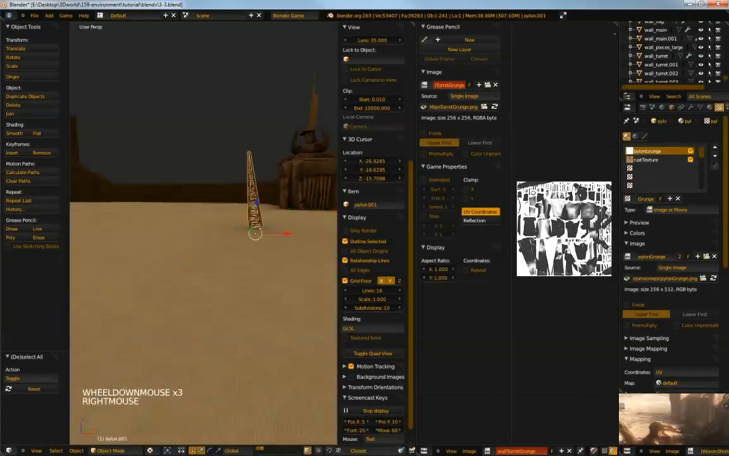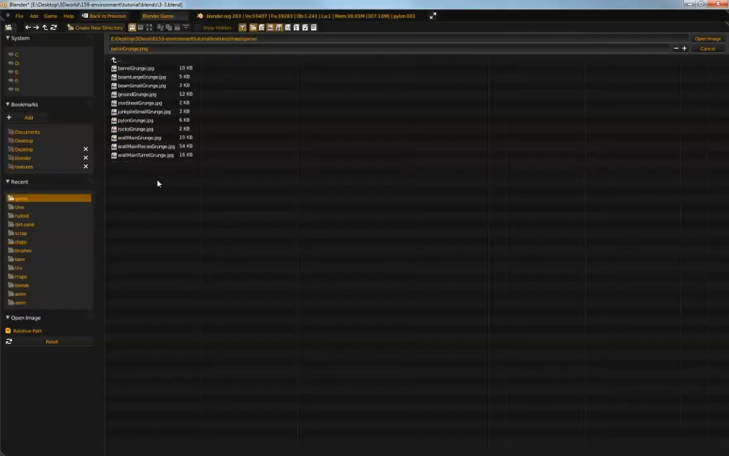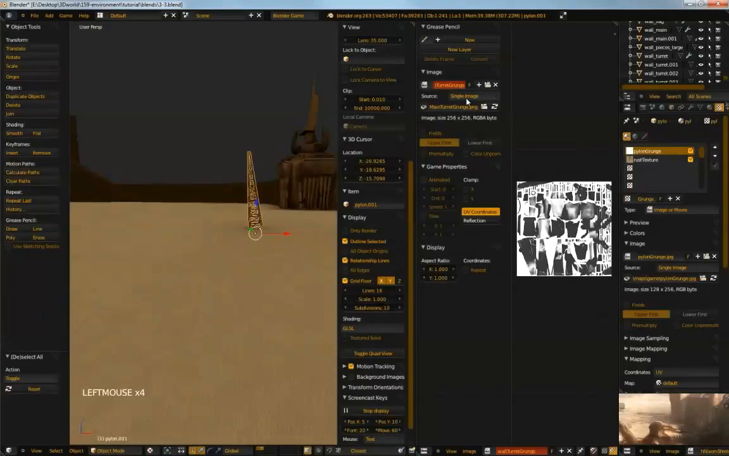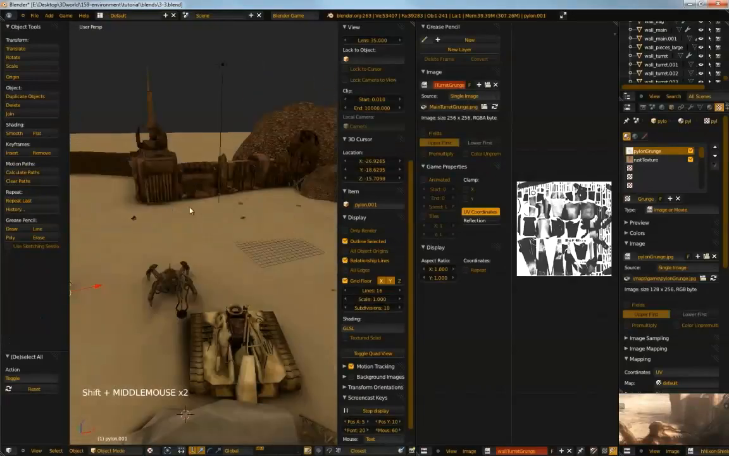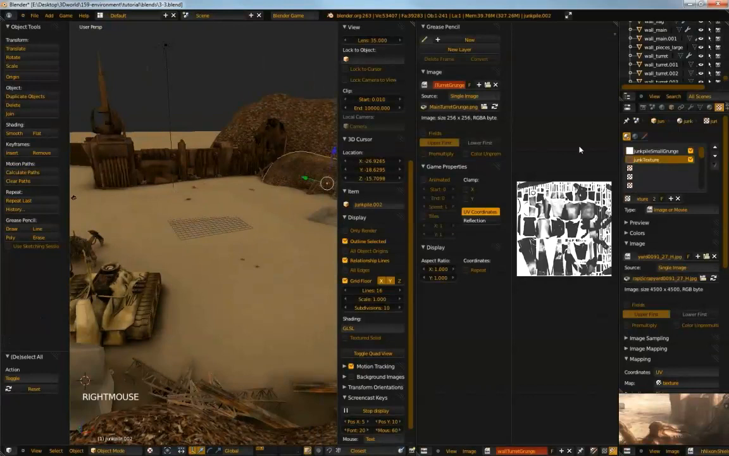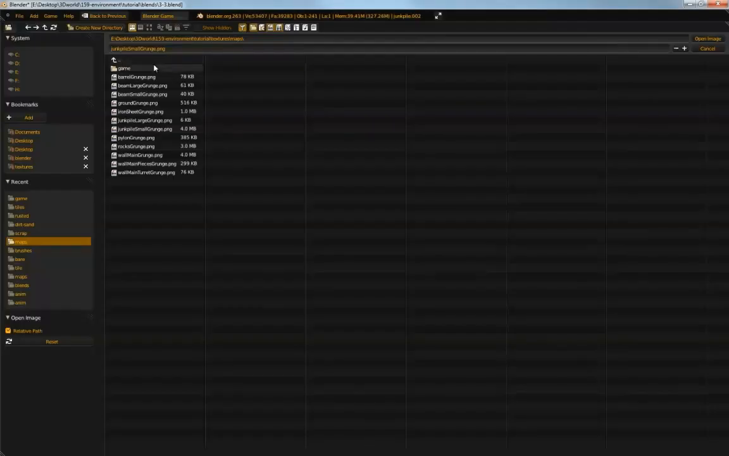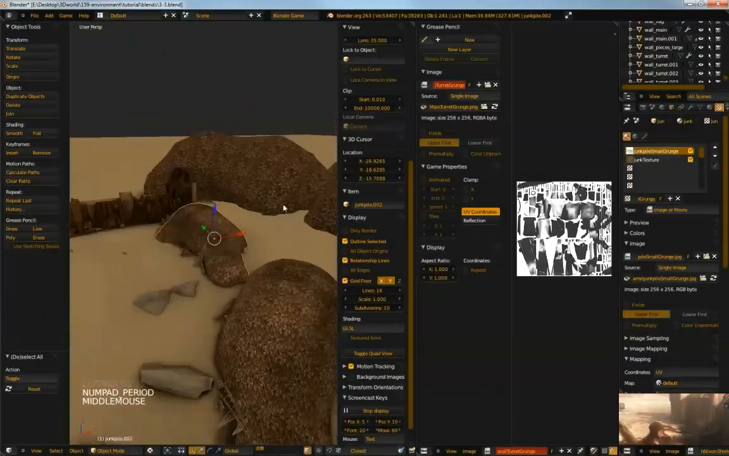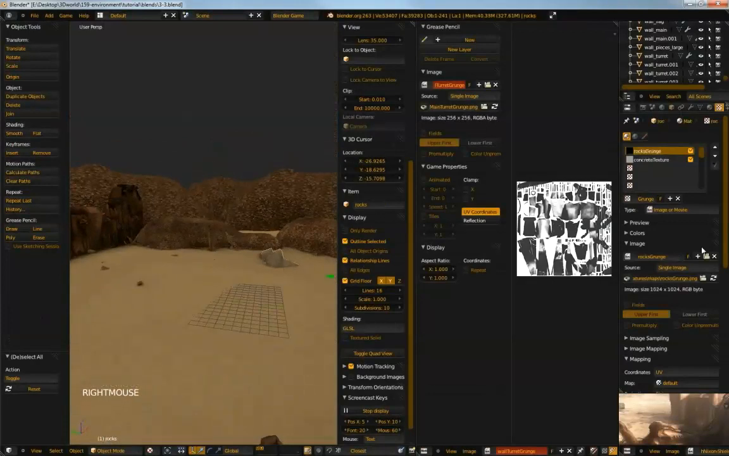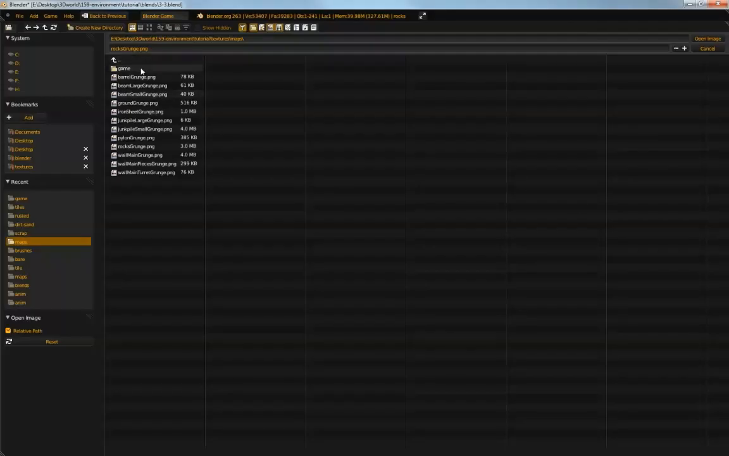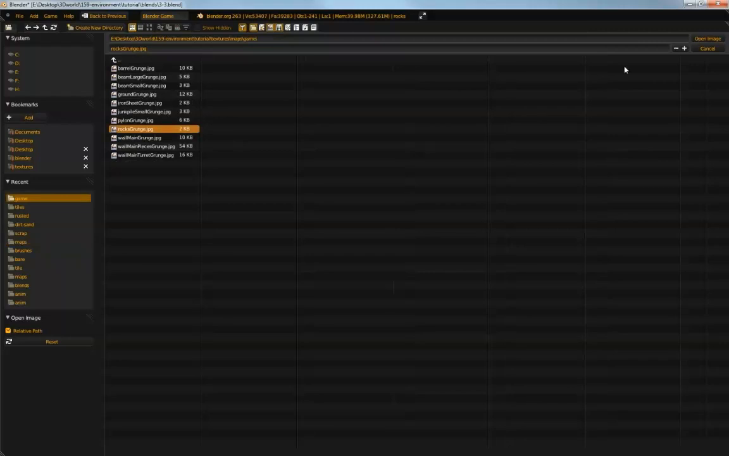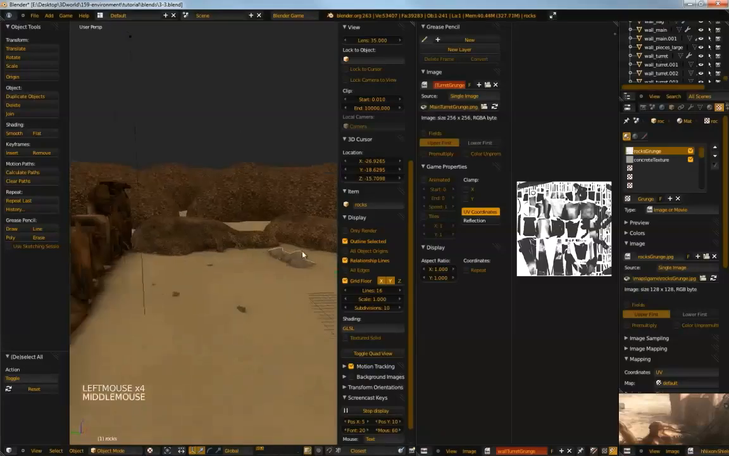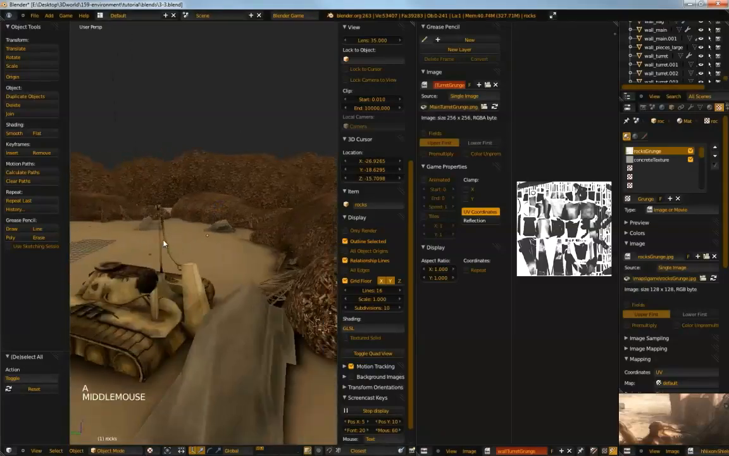We have a pylon. Pylon grunge, we're going to open that. Pylon grunge, open that. And these ones as well, junk pile small grunge. Junk pile small grunge, open that. And rocks grunge. Rocks grunge. Okay, and that's all of it.